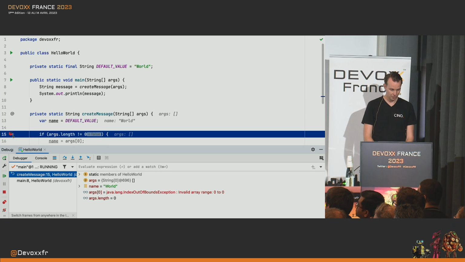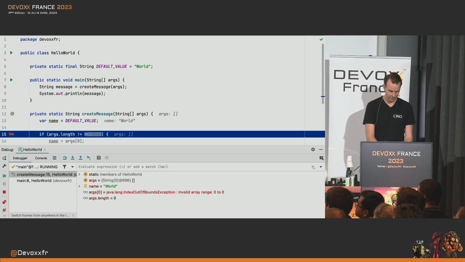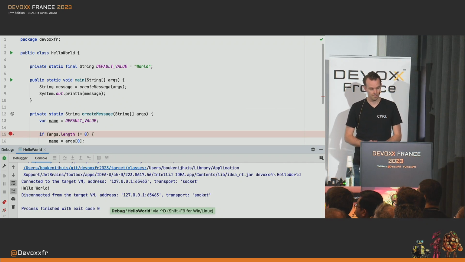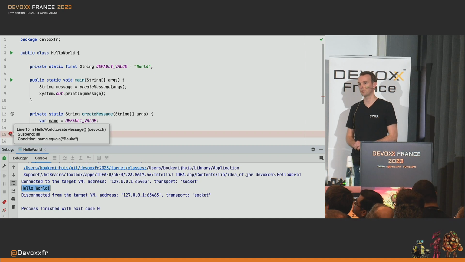But now let me change the condition to something that is untrue. So I'm going to fill in name equals Bouke, which is untrue or false. And if I restart the debugger now, you will see that the program finished with the execution, but it did not pause at line 15. That's because the condition is untrue.